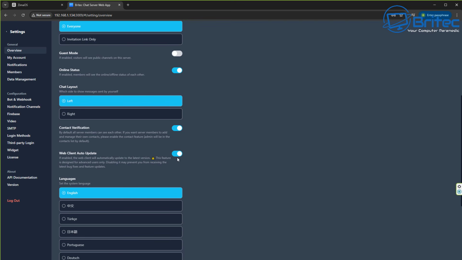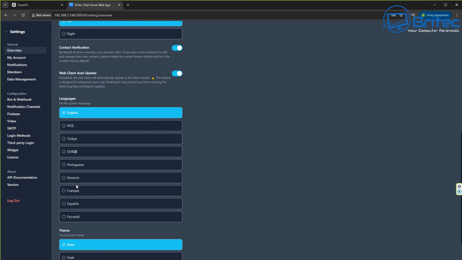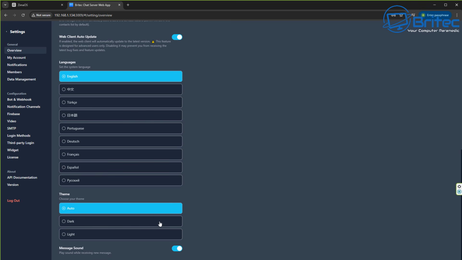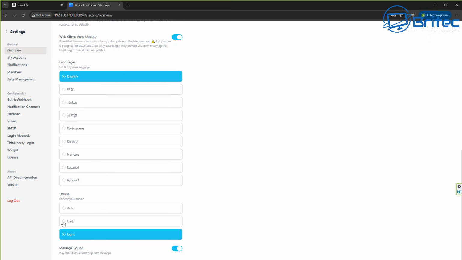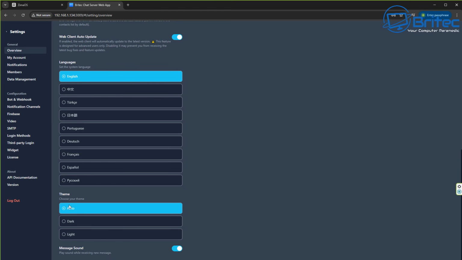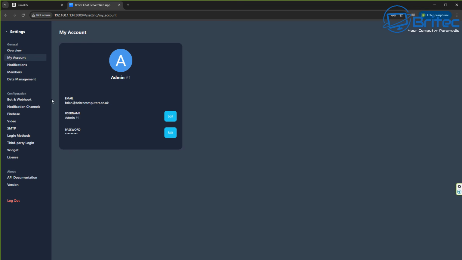Contact verification and also web chat auto update is on. You've got different languages here and we've got themes. So you can have it dark mode or even light mode, or you can just leave it to auto and it will change it right here. I've left this on auto. And it should automatically change.